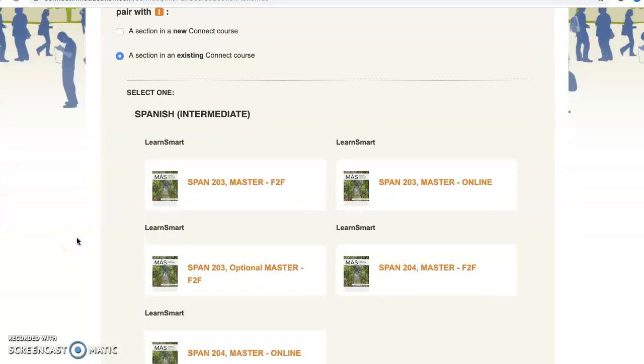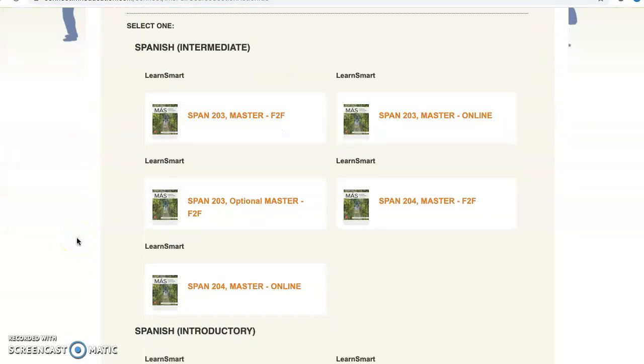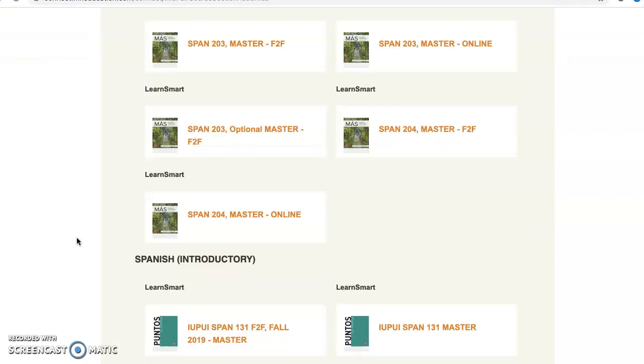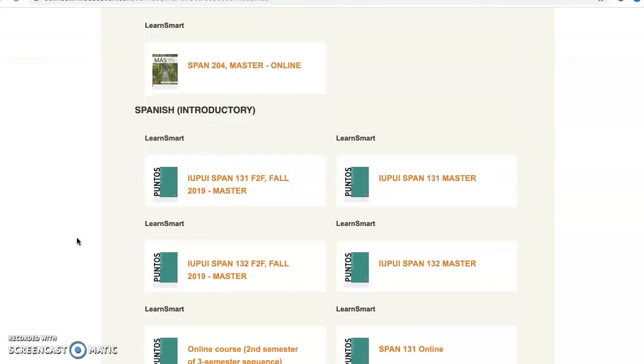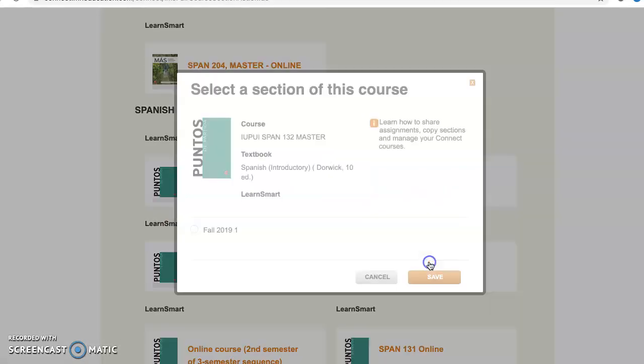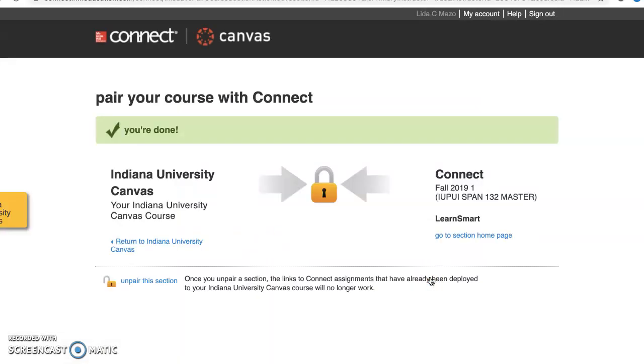And then Lita has multiple courses in here, but you should just see the courses that you're teaching. So in this case, we're doing 132, so we're going to select this IUPUI Spanish 132 Master. And she has one section that she's teaching, so she only has one section available to choose from here. If you have multiple sections, you will pair each one at a time because the Connect and Canvas integration is one-to-one pairing. So I'm selecting this and I'll hit Save. All right, so it tells me that I've paired my course with Connect and I'm done.